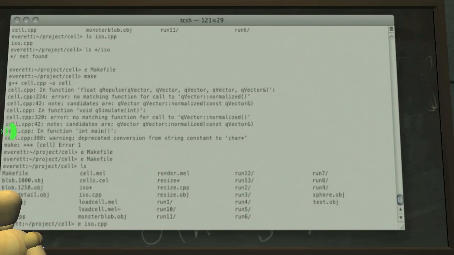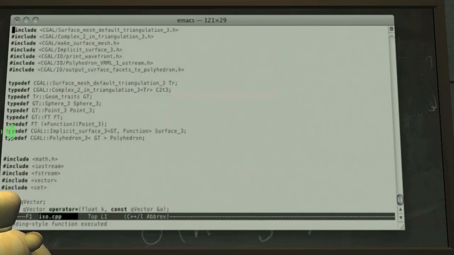This is the code that is going to read the cells file and produce a mesh, which is an isosurface of the metaball system, if that makes sense. This is the stuff you need to know about to use CGAL. You need a default triangulation. You need a complex 2 in triangulation of 3 space. You need a geometry traits, which is a collection of things like your type for sphere representations and point representations.